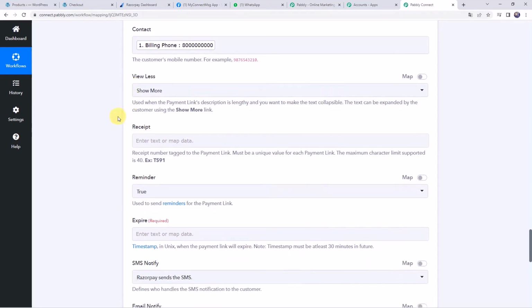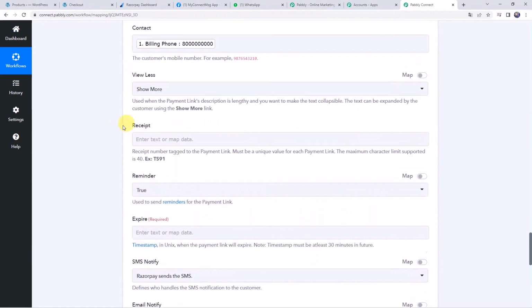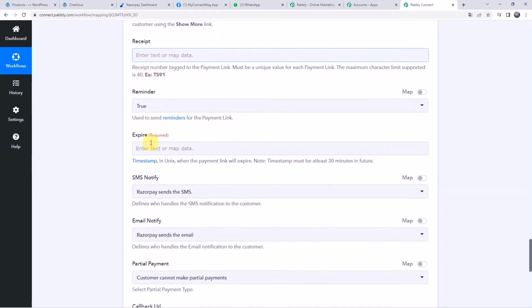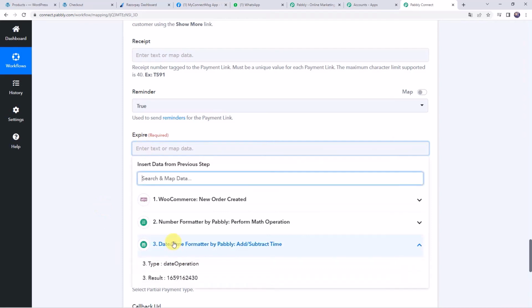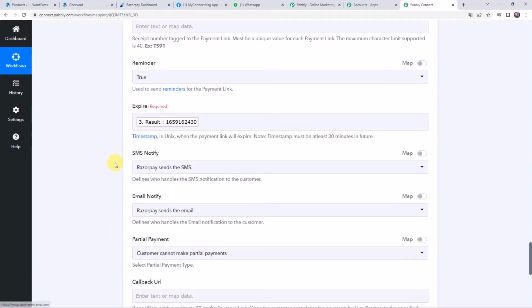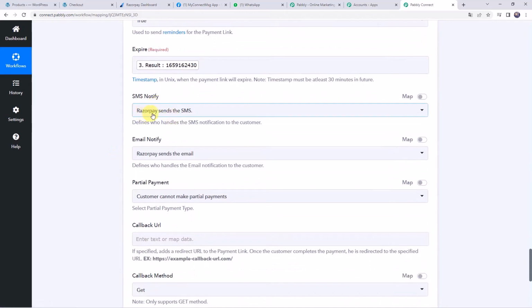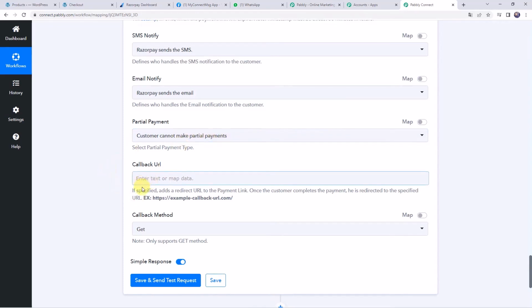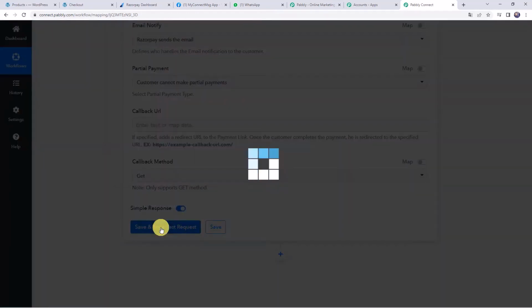Let's scroll down. If you want to enter some more details over here, you can just give the receipt number or some other details. Here we need to give the expiry date. So let's come to date and time formatter and we are going to map the timestamp over here. And let's scroll down. SMS notify, Razorpay sends the SMS. The SMS will be received by the customer. Even the mail will be received. Partial payment: the customer cannot make partial payments. And now let's click on save and send test request.